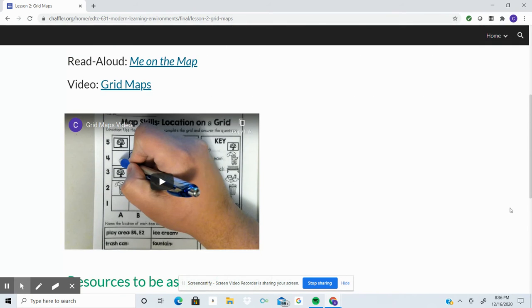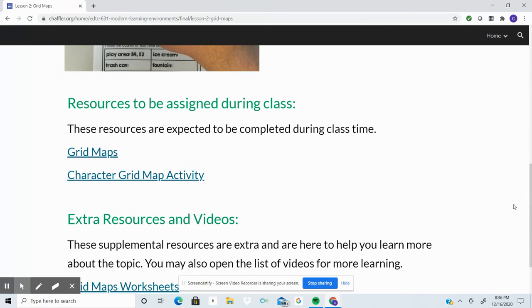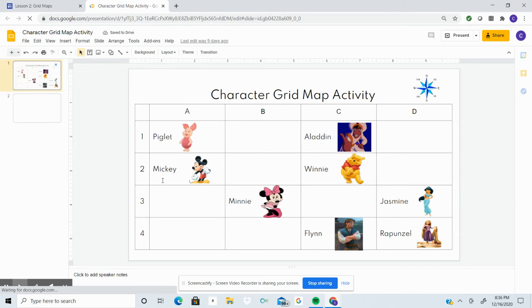Students can see a video on how to use grid maps, and they'll be completing a character and grid map activity, which is a great way for them to connect this topic with something that they might have already known about or be interested in.